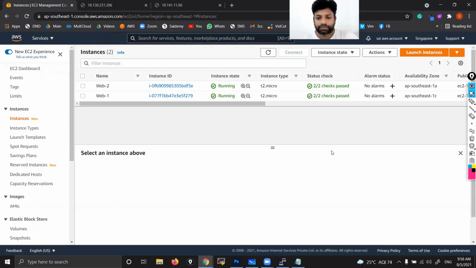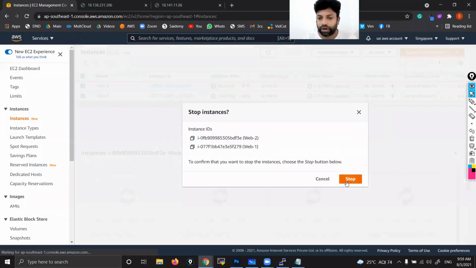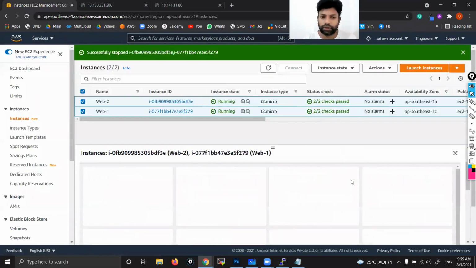One more thing. I don't have an option for deleting that security group. Can you show that? First, let me stop these two instances. Instance state, Stop. Here I'm stopping, not terminating, because tomorrow I'm going to start them again.